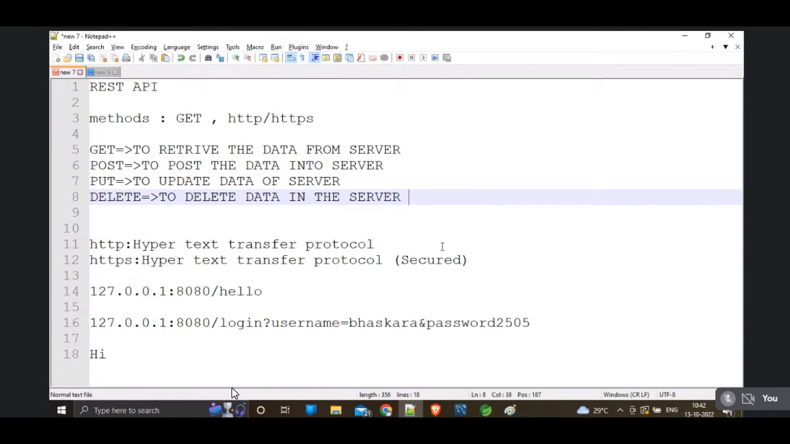Okay, so these are the four main methods we have to discuss in the REST APIs: get, post, put, delete. So tell me, whenever you are logging into a website, which method do you have to use? Post method. Get method.